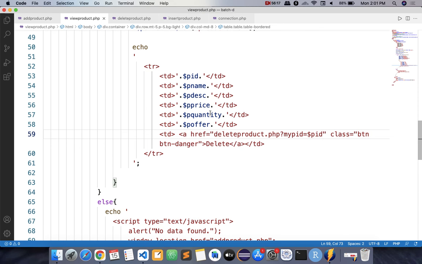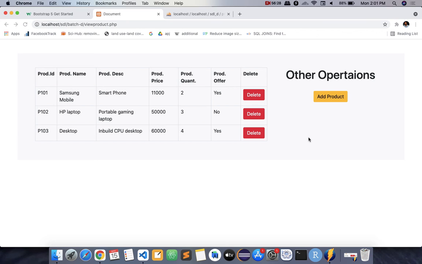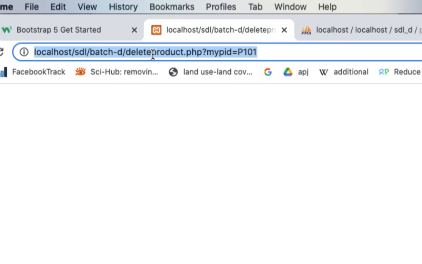Okay, and now again it has to be concatenated because it's a variable, so you have to write single quote dot single quote. So it's a continuation of the variable. Now look at the URL. In the URL, you are on this page, but in my PID variable, you have a product ID. So you can identify the same product. So the ID is P101.